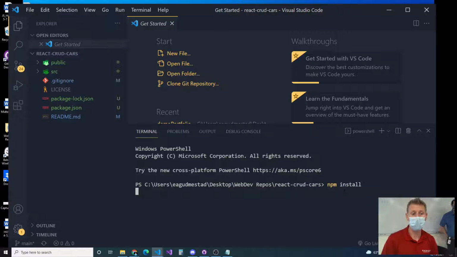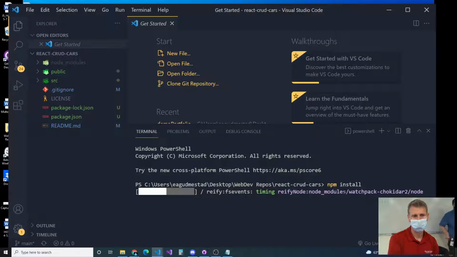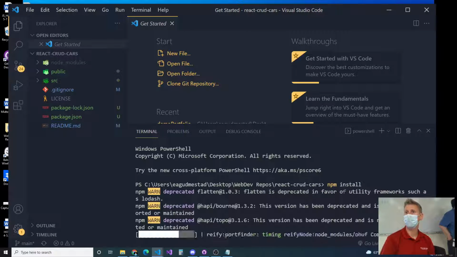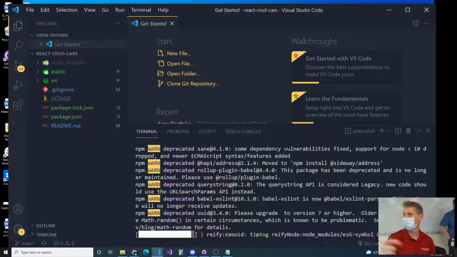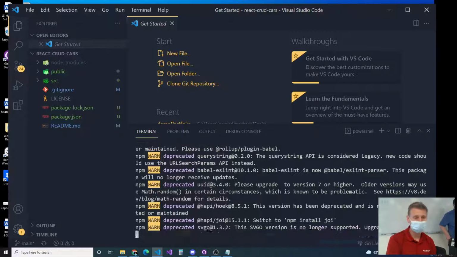That'll get our node modules downloaded, faster than copy paste. Also, when you're taking it from computer to computer, you need to run this command.